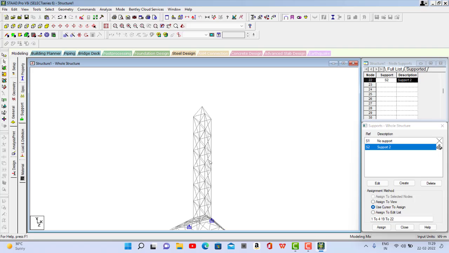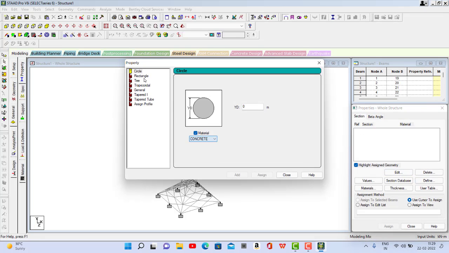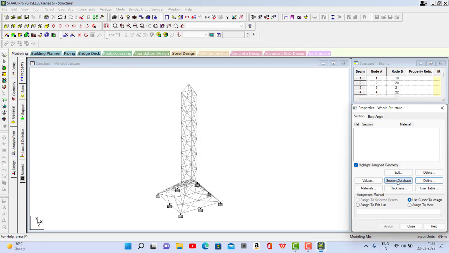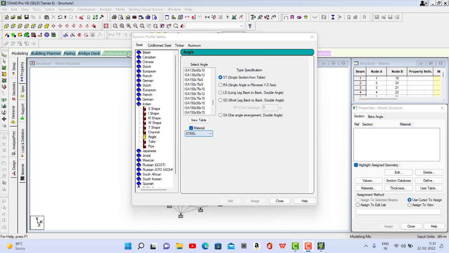We already added the supports. Next go for the property sections and give the definition. For this definition, first of all, this is the cell tower, so we go to the section database. Click on the section database here. For the section database we will get these shapes, and here we should select the Indian standard, and we should select the shape for the steel code, and we should take the angle here.